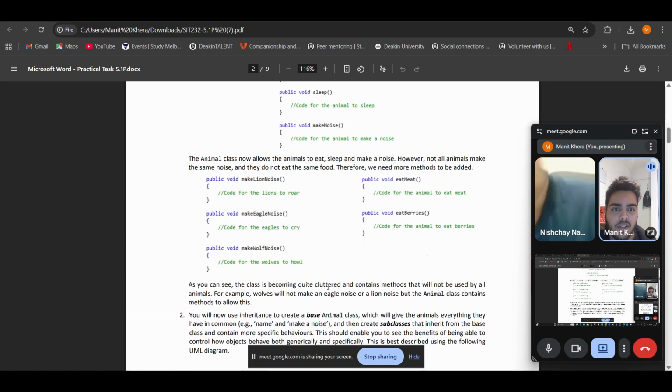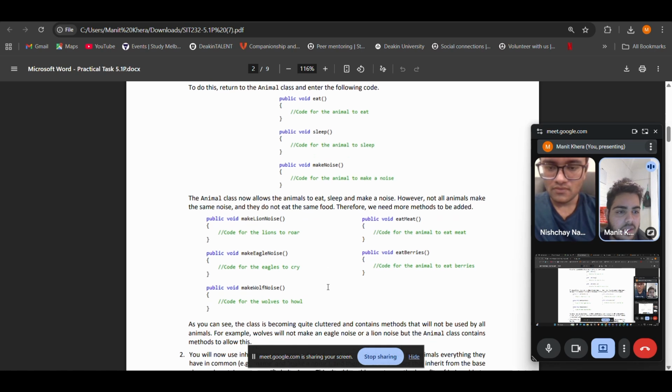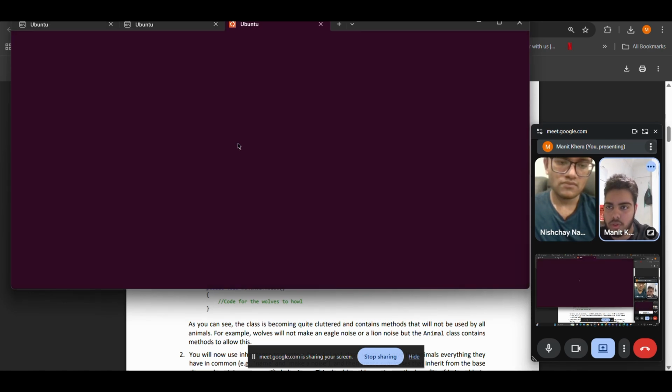But when you go through all of this, essentially what you'll understand is that when we use inheritance, the code is much cleaner and everything just sits better. I'll just show it to you. Just one second, I'll just open it up. Just give it a second. It's just loading up. So I finished the task.